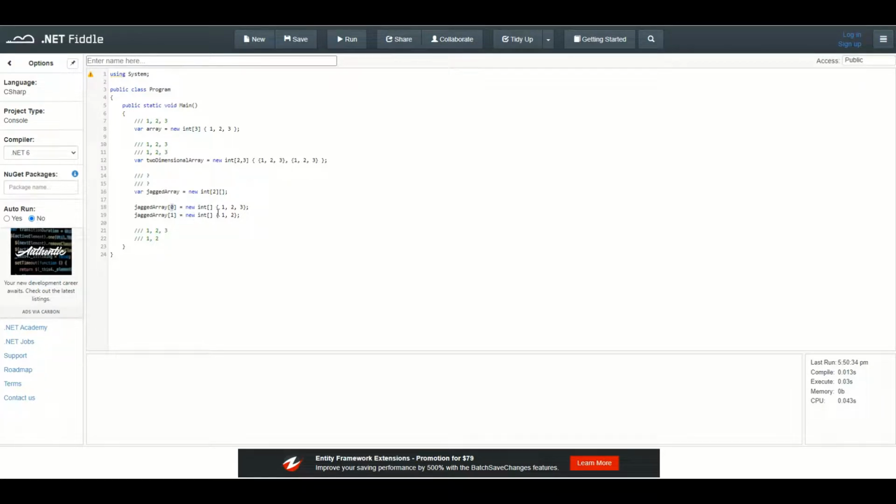will contain 3 elements, 1 to 3, and the second row will contain only 2 elements, and a jagged array makes it possible. So this is the visual representation of the jagged array right now. So the first row contains 3 elements, 1 to 3, and the second row contains 1 and 2. Only 2 elements. And as we have defined above, the jagged array has 2 rows.